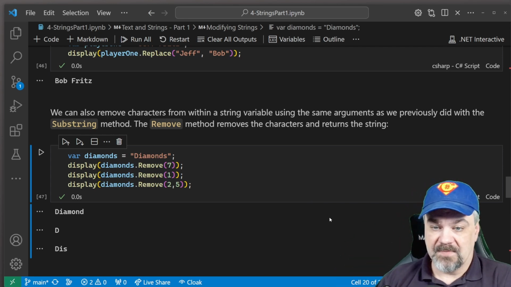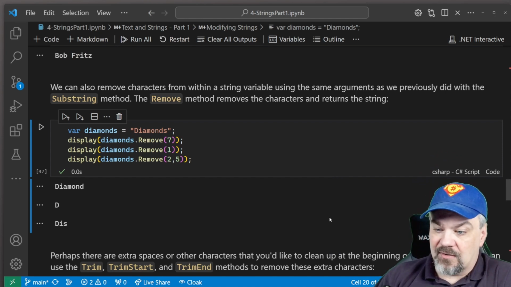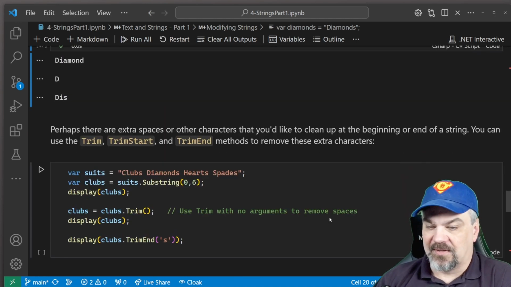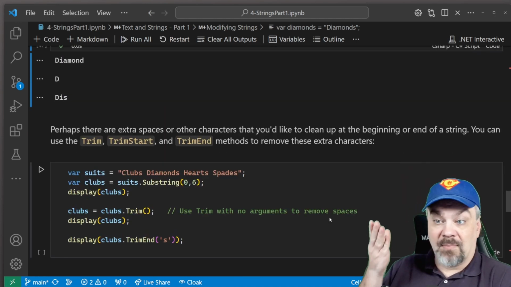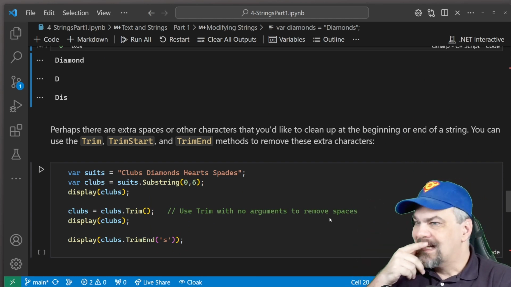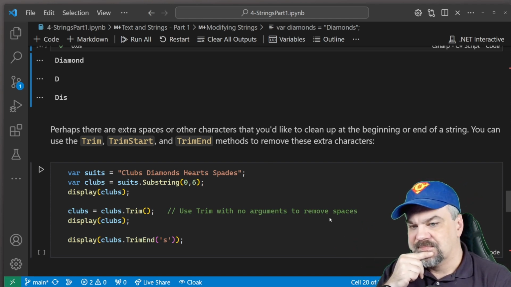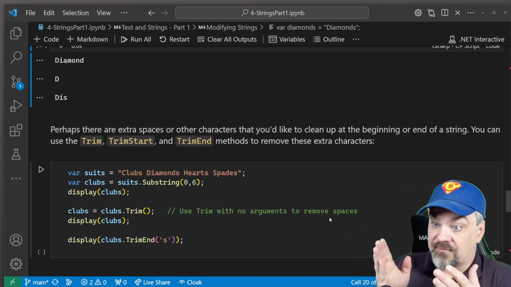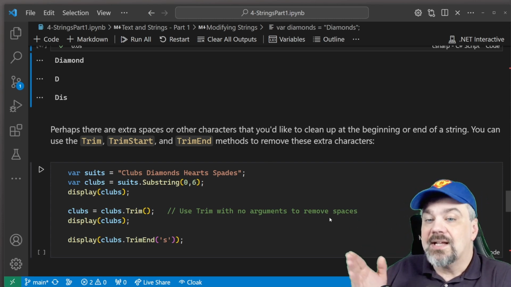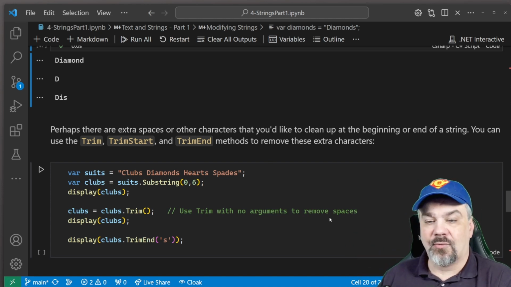Now, we may also have some extra characters at the beginning and end of our strings that we want to clean up a little bit. So maybe I've got my suits here, clubs, diamonds, hearts, and spades in one string. And let's substring back the first 6 characters. And then we can trim off the spaces by using the trim method here with no arguments to remove any spaces at the beginning and end of that string.